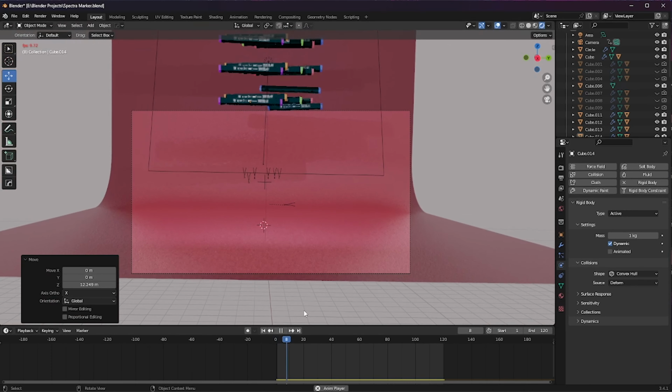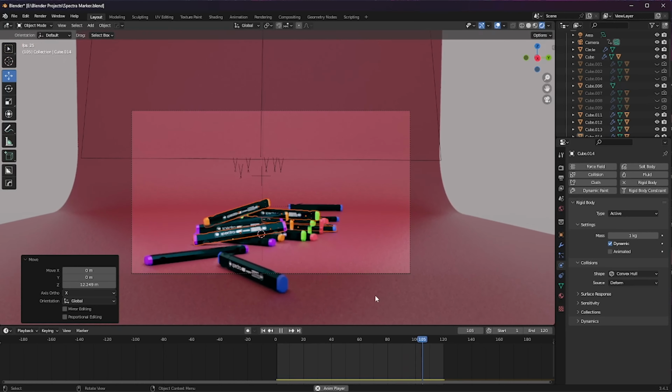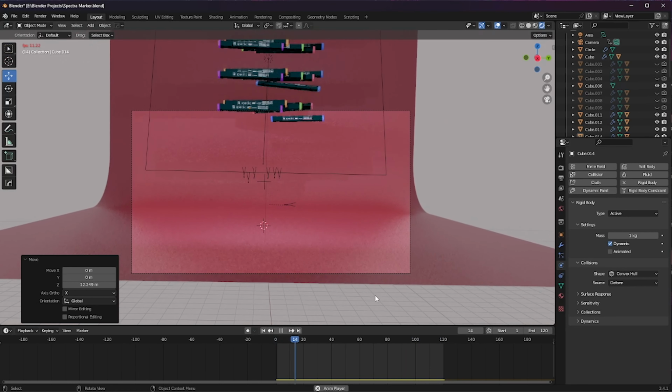Once this is all set up, take your markers or objects that you want to fall and position them to the top of your frame and then hit play to watch the magic take place. Some people don't like modeling. Some people don't like keyframing.